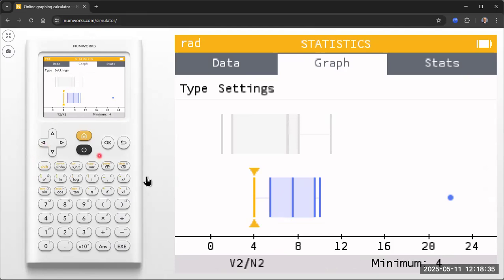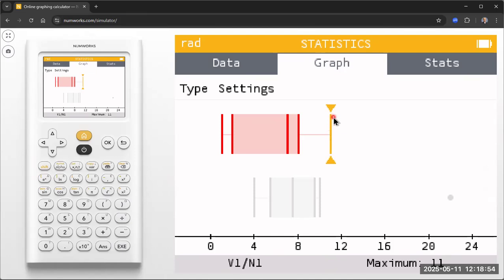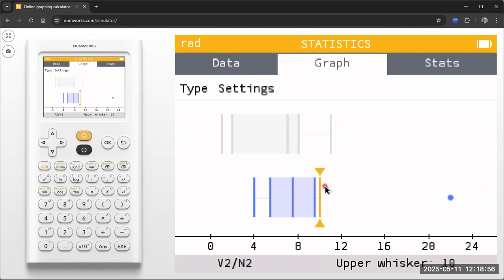Now, if I scroll down, again, we've got the same thing. We've got minimum, first quartile, median, third quartile, upper whisker. Now, notice it didn't say maximum. It says upper whisker, right? Up here, it said maximum. But down here, it's saying upper whisker. It's saying upper whisker because this value is actually our maximum, 22.